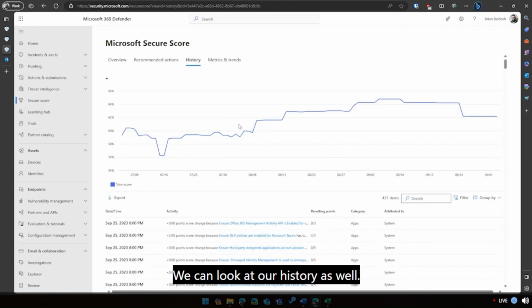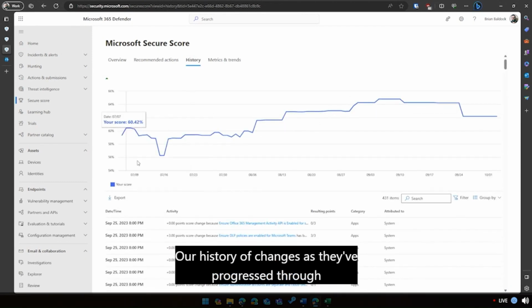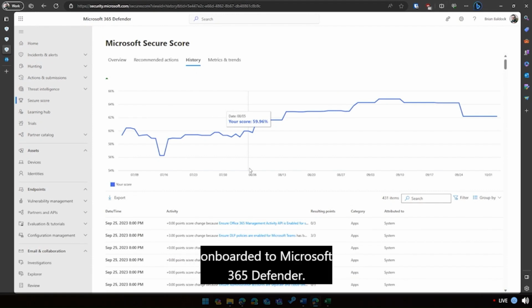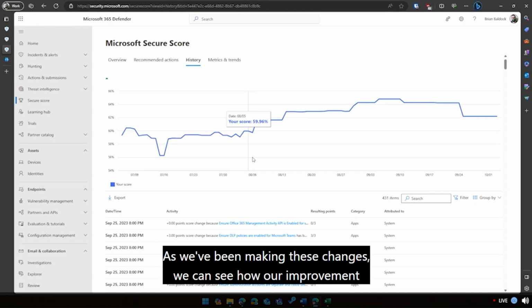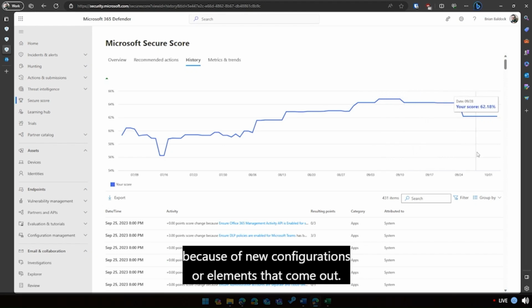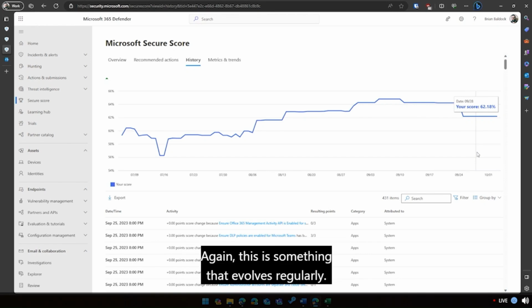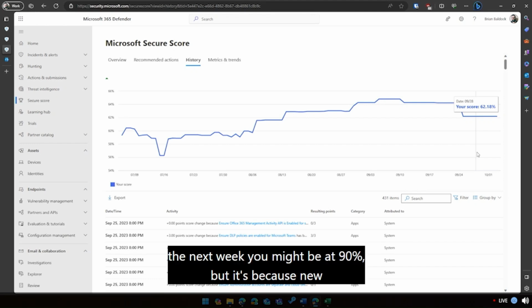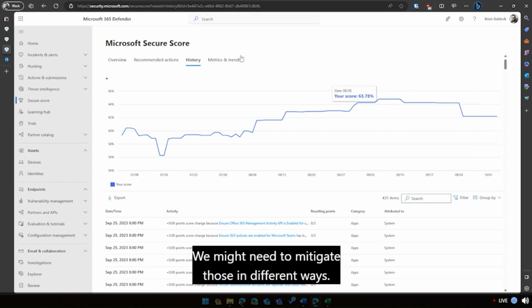So we can look at our history as well. So our history of changes as they've progressed through the organization, as the organization has been onboarded to Microsoft 365 Defender, as we've been making these changes, we can see how our improvement score has been augmented, and we can also see if it's dropped because of new configurations or elements that come out. So again, this is something that evolves regularly. The cloud is in constant flux, so keep an eye on the secure score. You might be at 100%, and then the next week you might be at 90, but it's because new functionalities have been released, new threats have come out, so we might need to mitigate those in different ways.